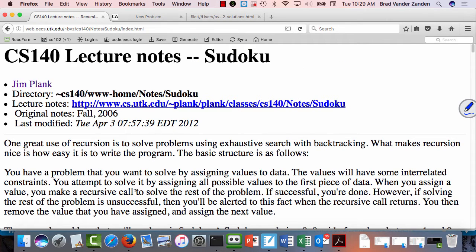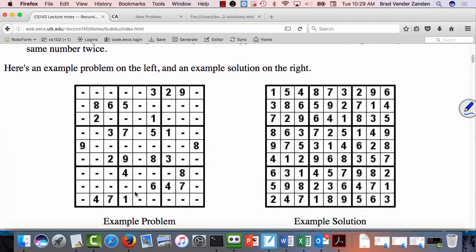Is there anyone here who doesn't know Sudoku? It's okay to say you don't. Okay, you don't. So let me quickly explain. In Sudoku, you have a 9 by 9 panel. The 9 by 9 panel is divided into 9 3 by 3 panels. Your goal is to fill in the puzzle so that in every panel you have the numbers 1 through 9.